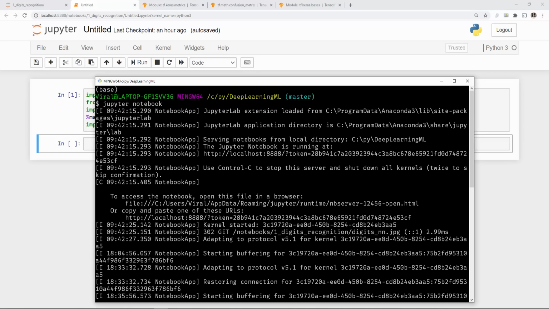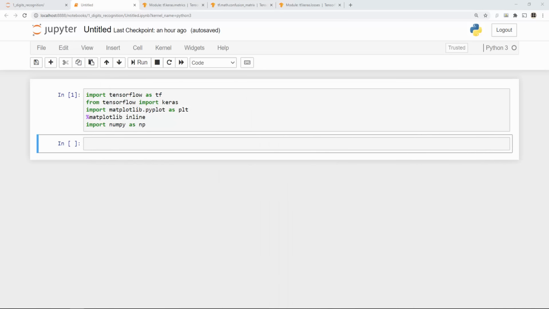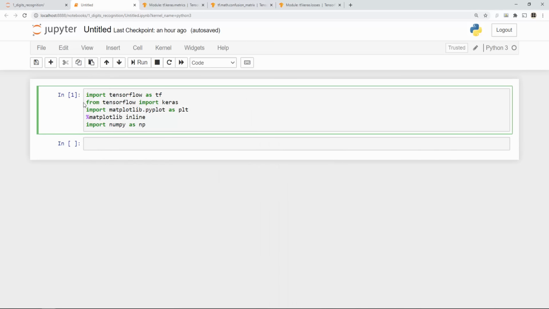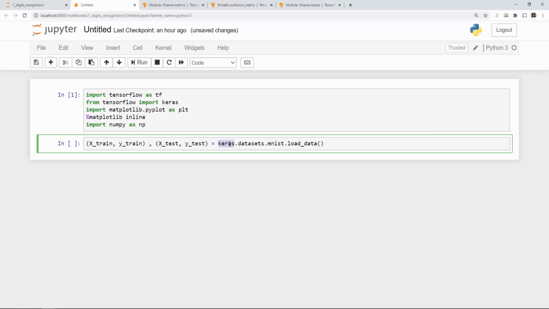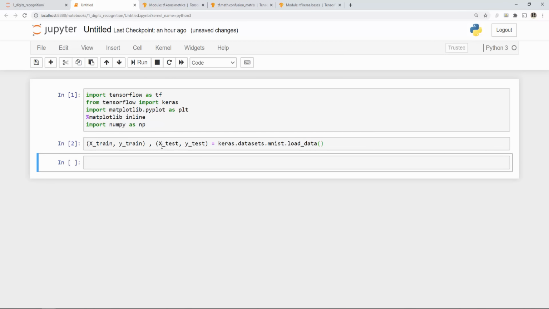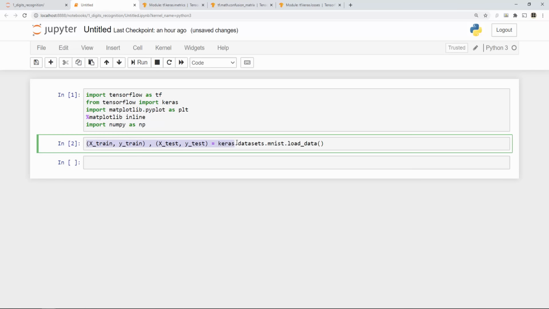I ran a Jupyter notebook command, and that will launch a notebook like this, where I have imported some necessary modules. We already installed TensorFlow, so TensorFlow I already imported, and from TensorFlow I also imported Keras, which will give me some convenient APIs to use. We are going to use the handwritten digits dataset from the Keras library, and that is something you can load using this particular line here. What this will do is load the train and test digits dataset into these variables.